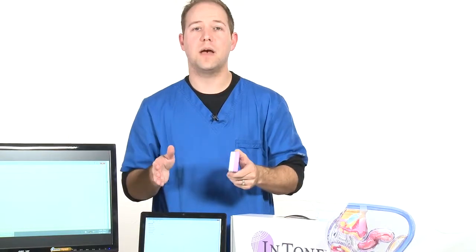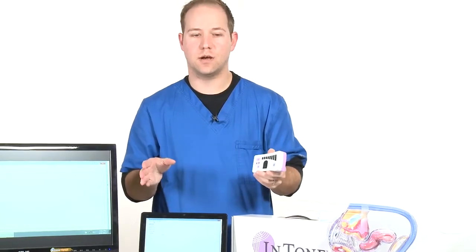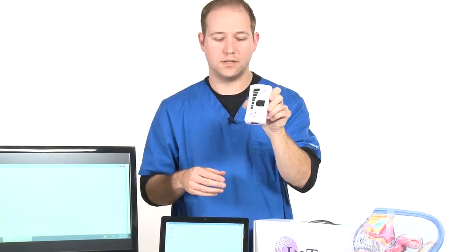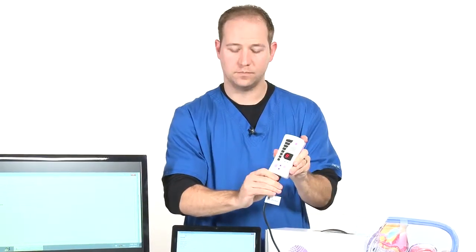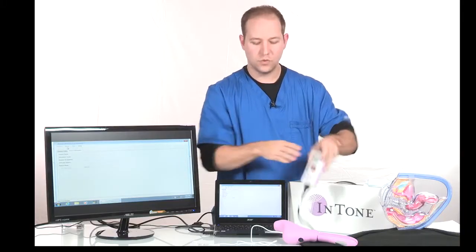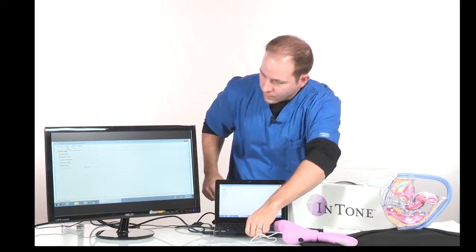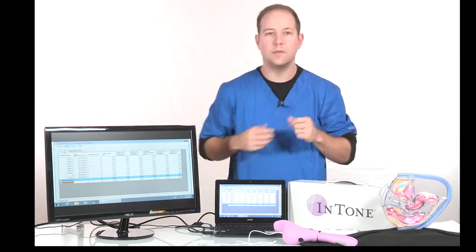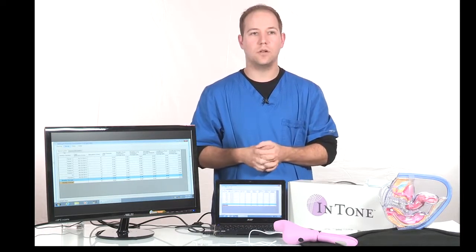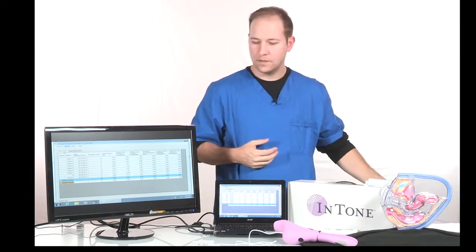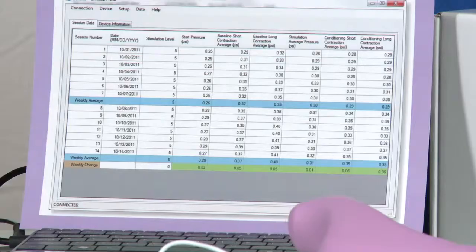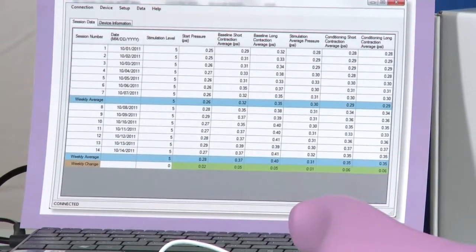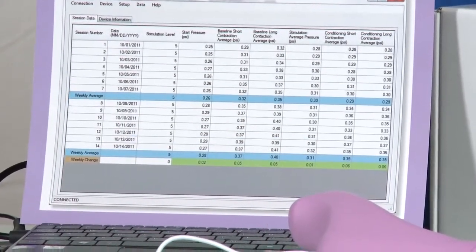2 weeks, they come back for their initial 2-week checkup. At that point, you will take the patient's handheld unit, plug it into your workstation, and as soon as you plug it in, you will see the information showing that the patient has utilized their device. As this is a demonstration model, I'm going to display it right here, and we will be reviewing the InTone data.